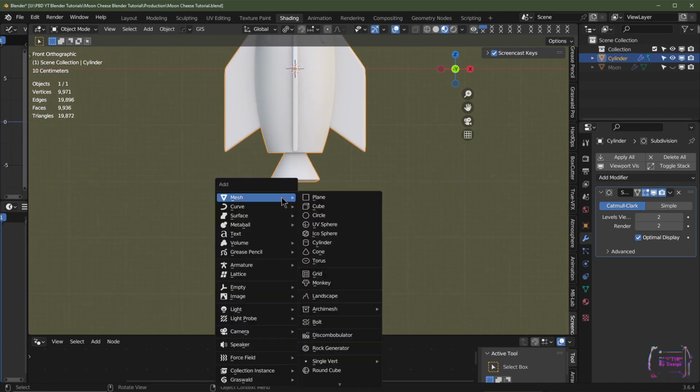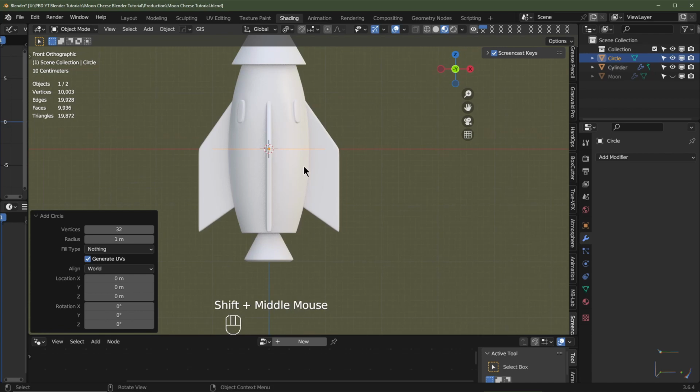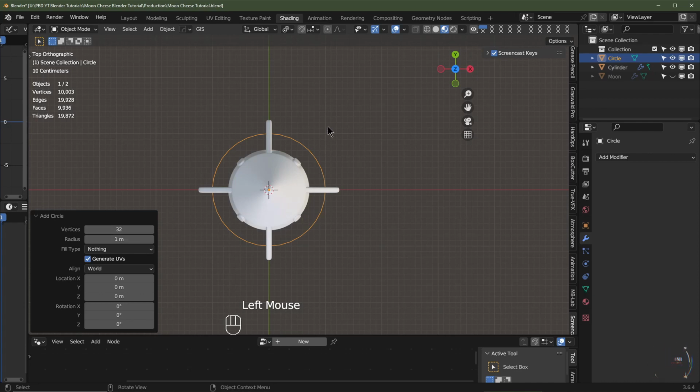Now let's do the flames. Hit Shift A, add mesh, and we'll go for circle. You can't see it at the moment, so we've got to go into top view. That's numpad 7, or you can hit this Z up here. So when we're in top view, before clicking out of anything, we're going to change this to 12 vertices, and then go into edit mode.